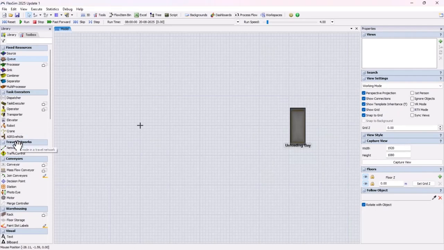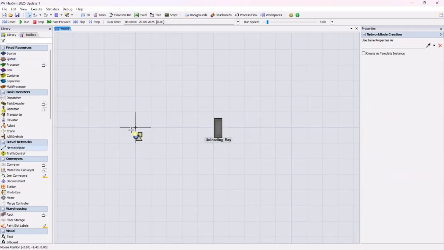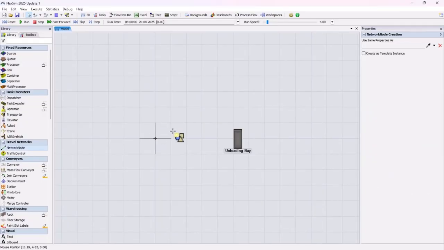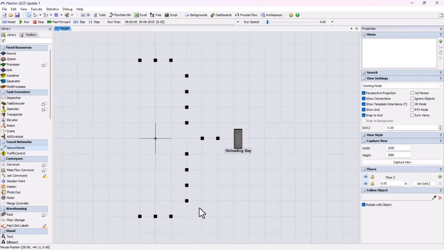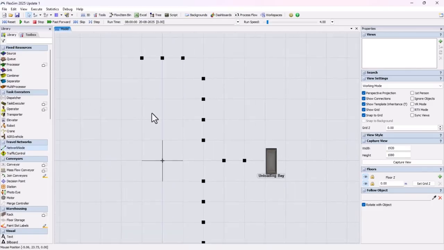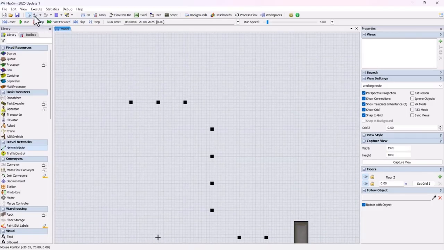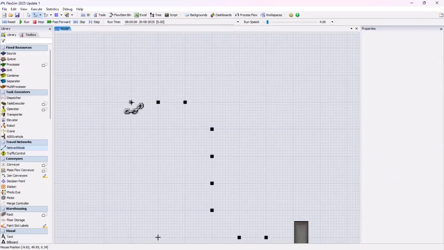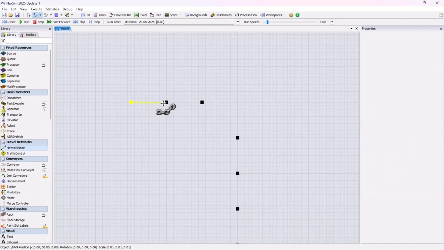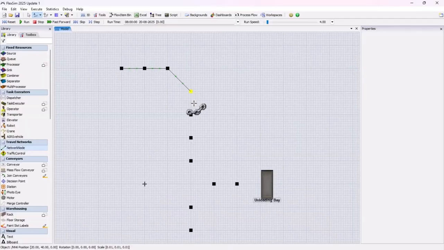Now we'll place network nodes from the Travel Network section in the library. These nodes act as waypoints to guide the trucks. Let's place them step by step all the way to the unloading bay. After placing, connect them using the A connector tool, found on the top toolbar, or just press A on your keyboard and click between nodes. Just like this. Let me connect the rest.